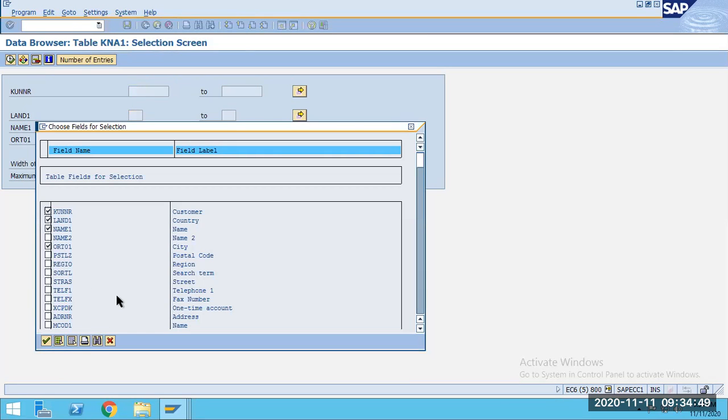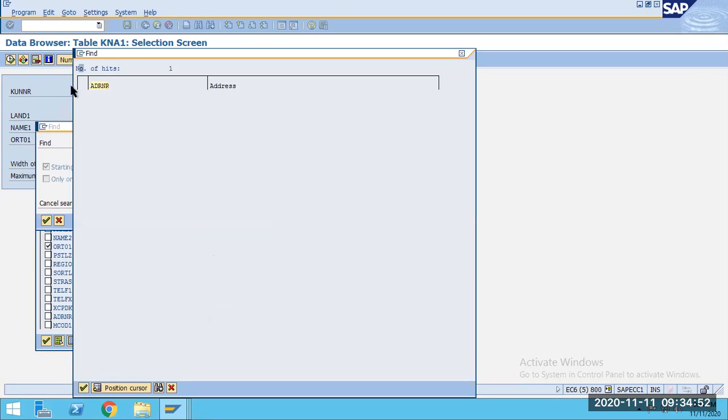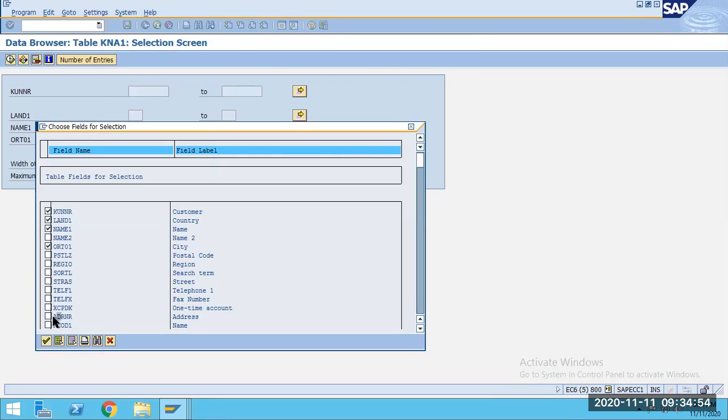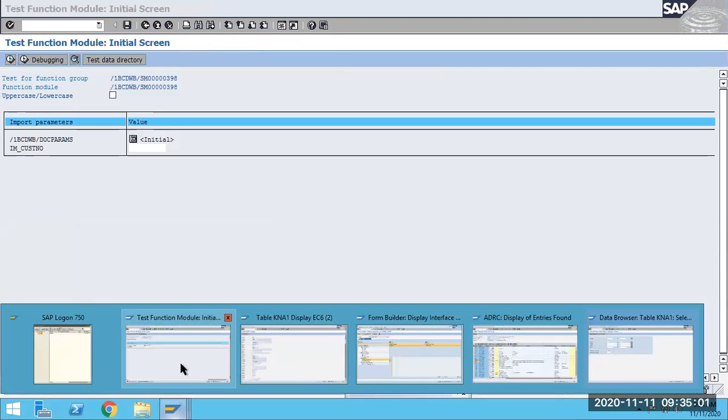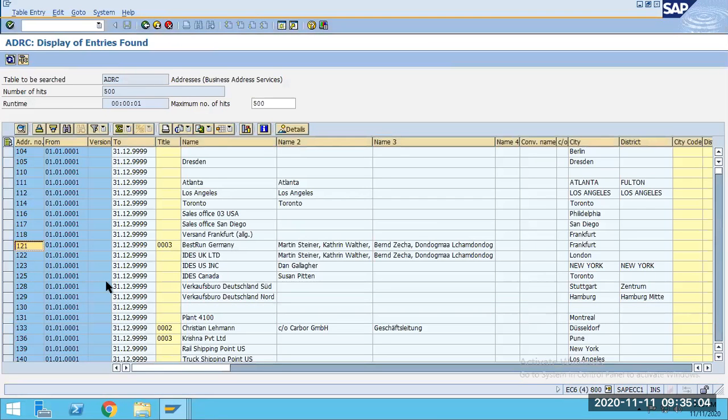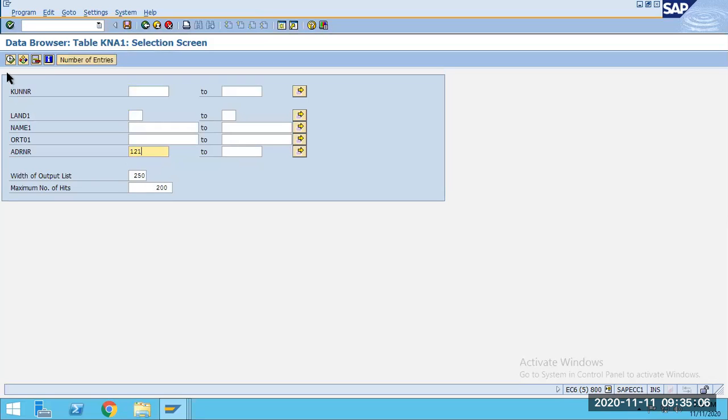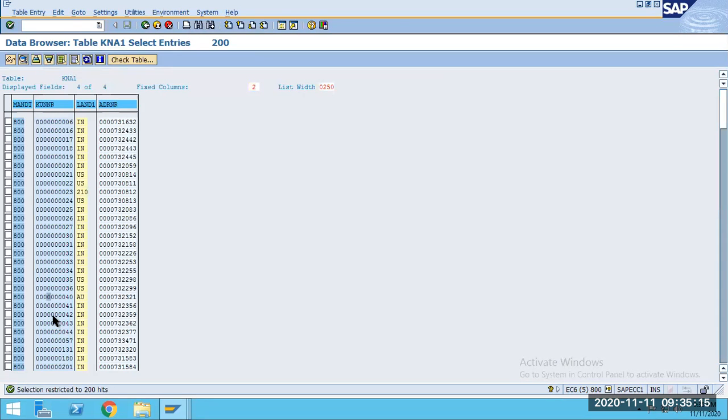ADRNR, this also I want to keep as a selection field. Click on this OK button, and that address number where it has been used, 121, that customer only I will take. Okay, so no customer for this address number, no problem, I will take any random customer. This 40, and for this address number is this one. So we should have at least some data, then only we'll be able to see.